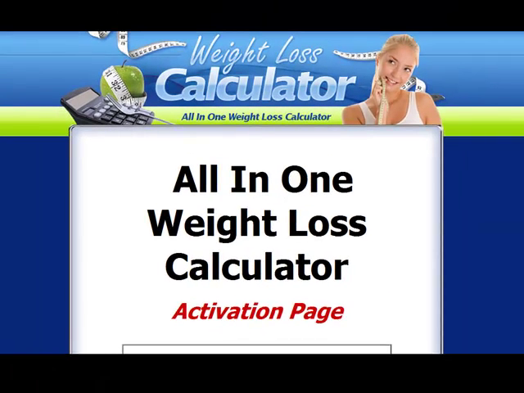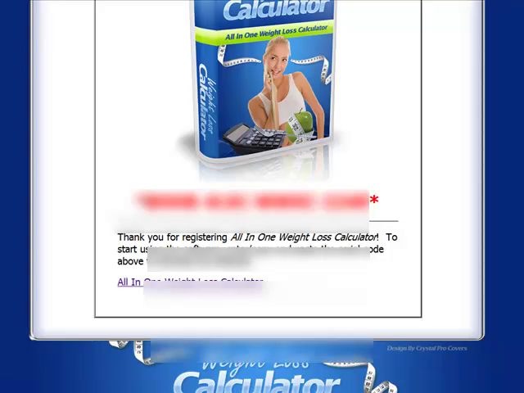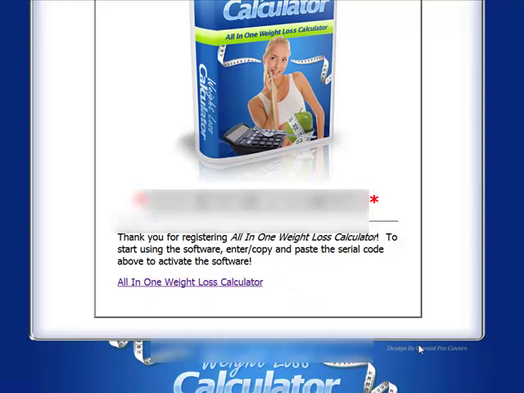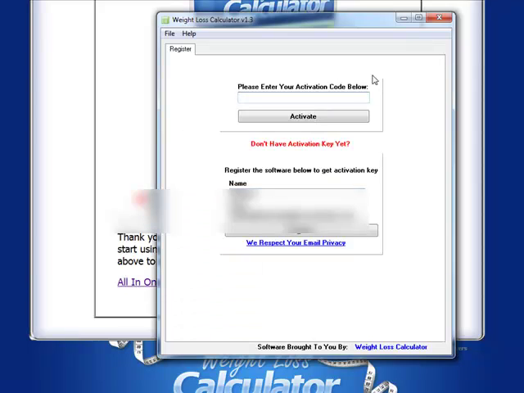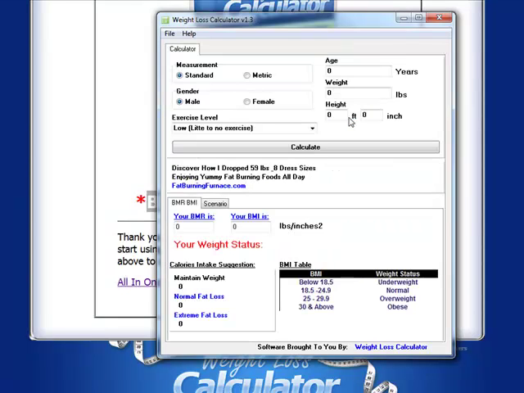Okay, I have just clicked my activation email, and here I got the key to activate the weight loss calculator. You need to copy this activation key and then open the weight loss calculator, right click and paste the activation code, then click activate. Alright, you're in.